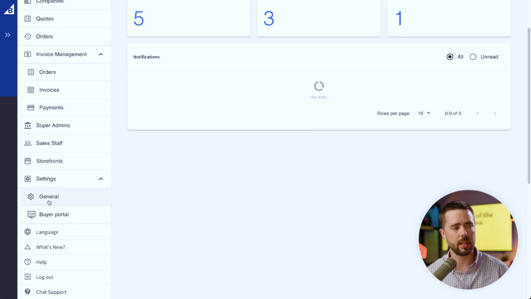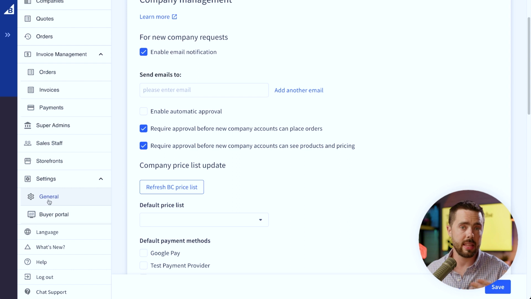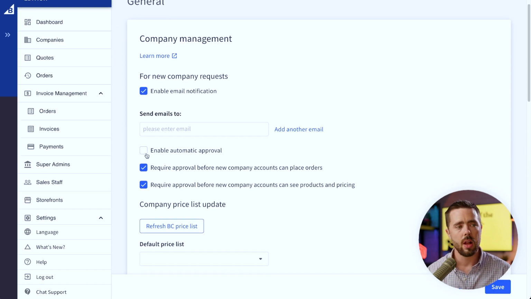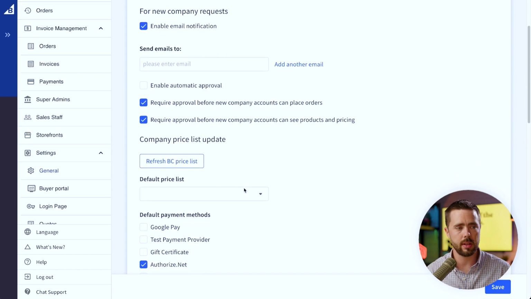Let's come down to the settings area and browse through what settings the B2B edition on BigCommerce allows us to do. All right, so for new company requests, we have email notifications that we can send. We have enable automatic approval. Surprisingly, on Adobe Commerce, there is no way to automatically approve a company or let this company become a purchaser. That is a manual process that is done when a customer registers. So that's not too big of a deal for a developer to overcome, but it's just not an option there. Now we can require approval for these specific areas.